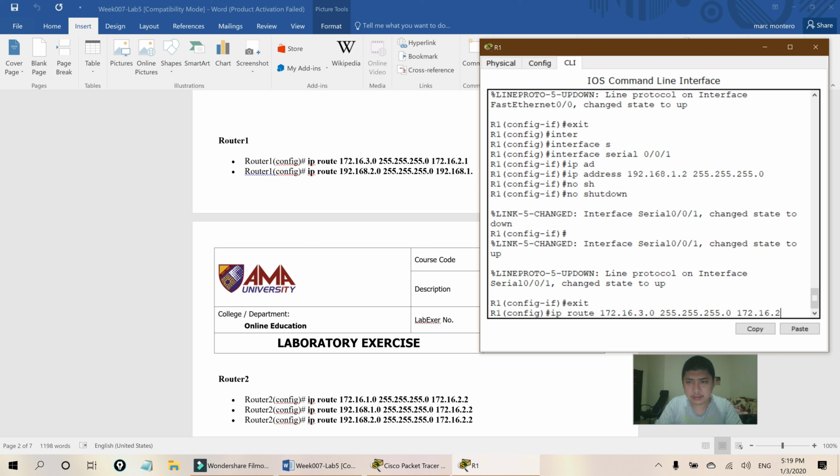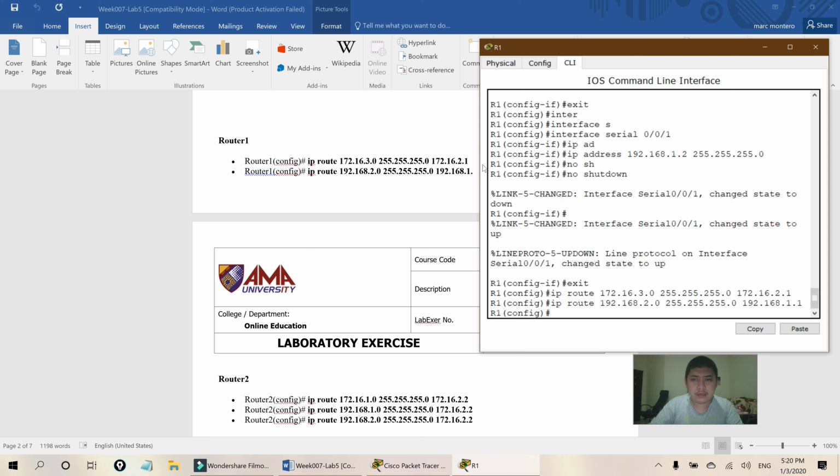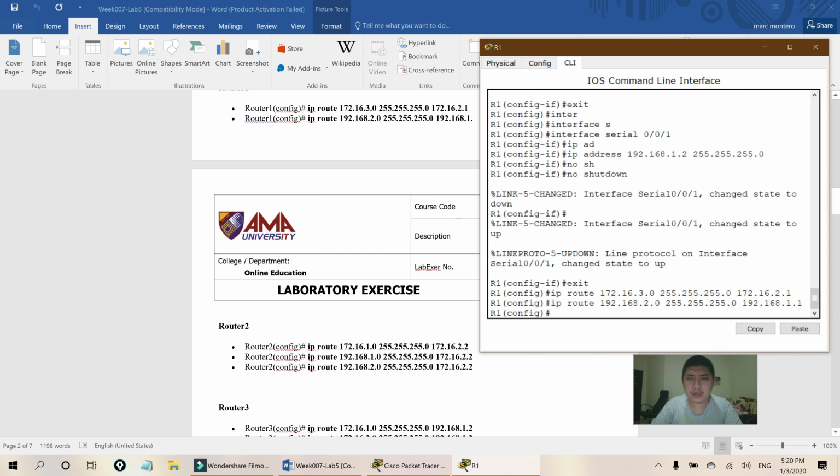Okay, so next IP route 192.168.2.0, 255.255.255.0. Next hop IP address is 192.168.1.1, I think that is that one as well. Okay, that is for R1, or router number 1.